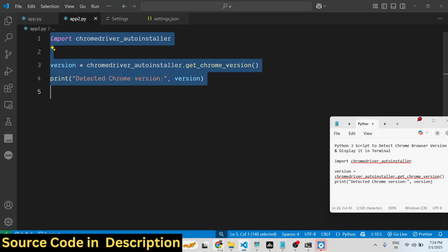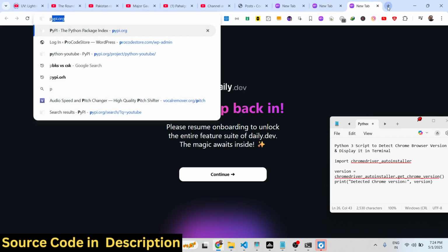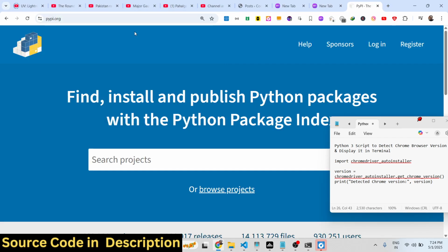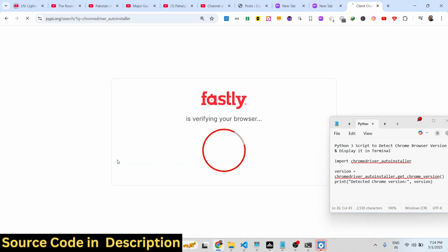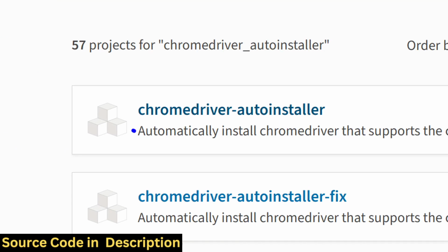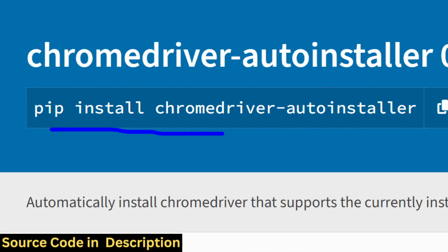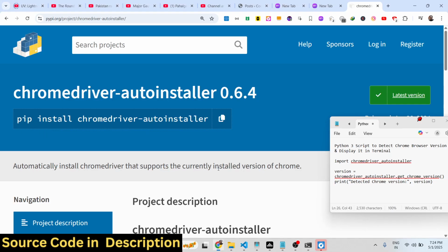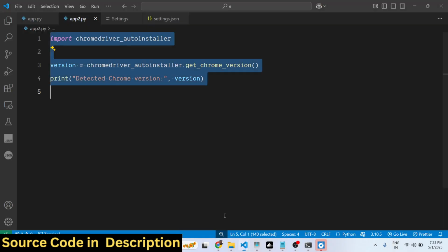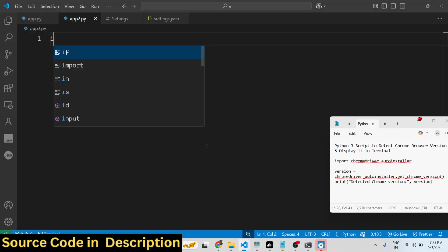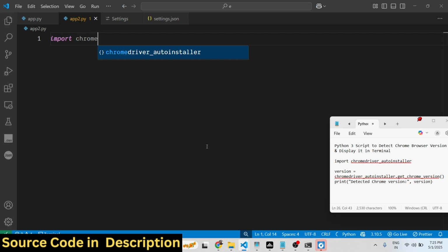For this, there is a module that you need to install. Simply go to the website and search for this module, which is chromedriver_auto_installer. This is the module inside Python, so simply execute this command to install it. I've already installed it. After installing, you just need to make a simple Python file, and first of all, import the module.